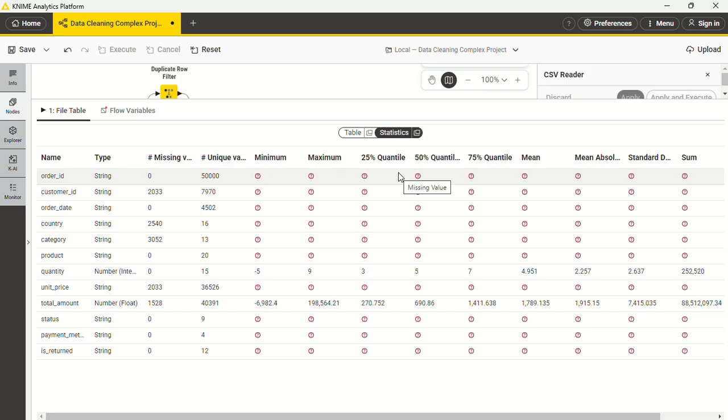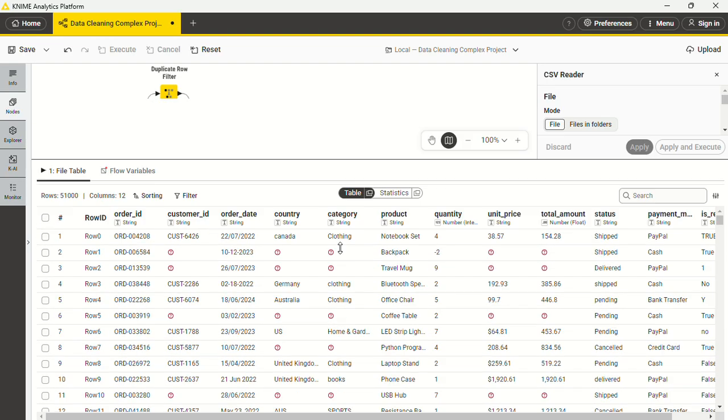We don't need this right now, but let's go for the cleaning part, because this is about cleaning rather than analysis or the data science part. So let's skip it and go to the table.